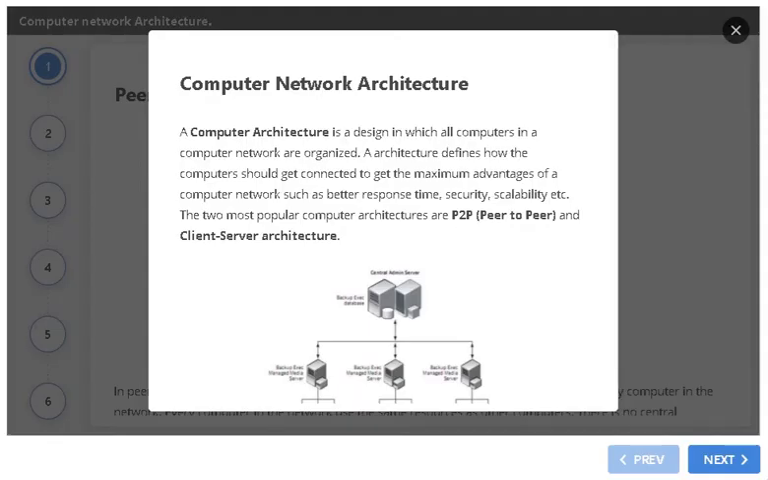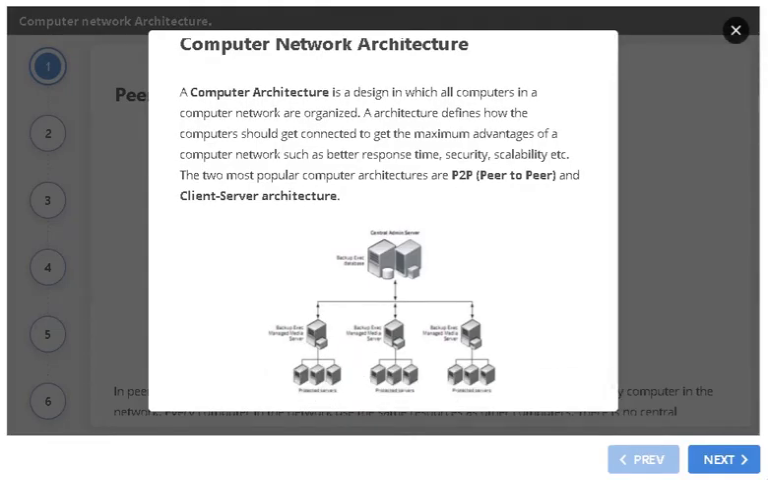Computer network architecture. Hi friends, today in this video we will see about computer network architecture. A computer architecture is a design in which all computers in a computer network are organized. The architecture defines how the computers should get connected to get the maximum advantages of a computer network, such as better response time, security, scalability, etc.